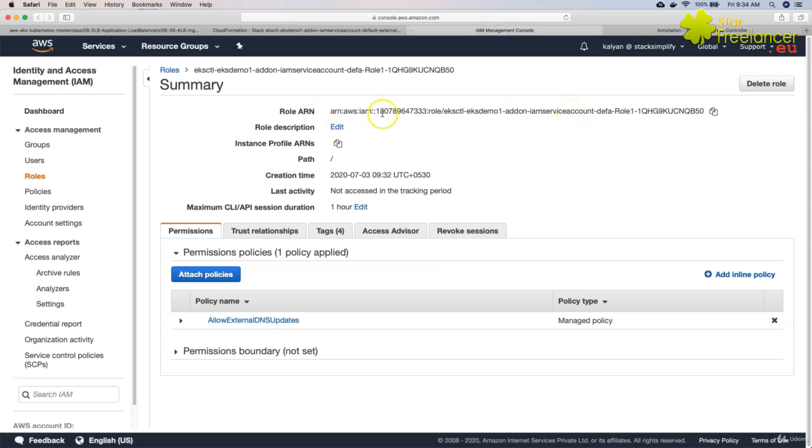So which is nothing but the role ARN. Why? Because in our next step, we are going to use that to update the external DNS deployment manifest.